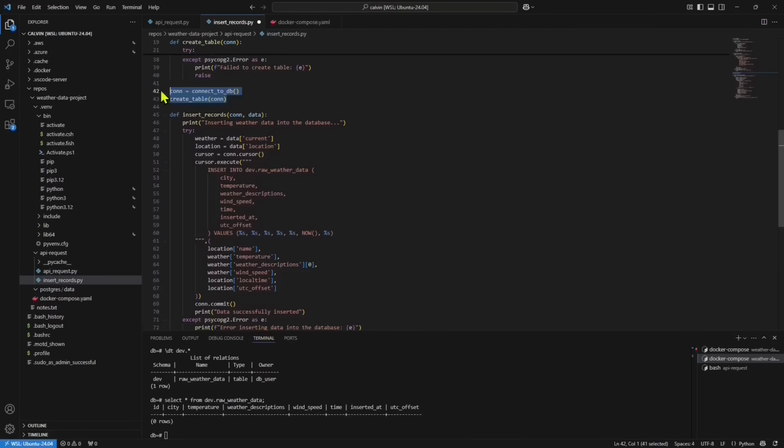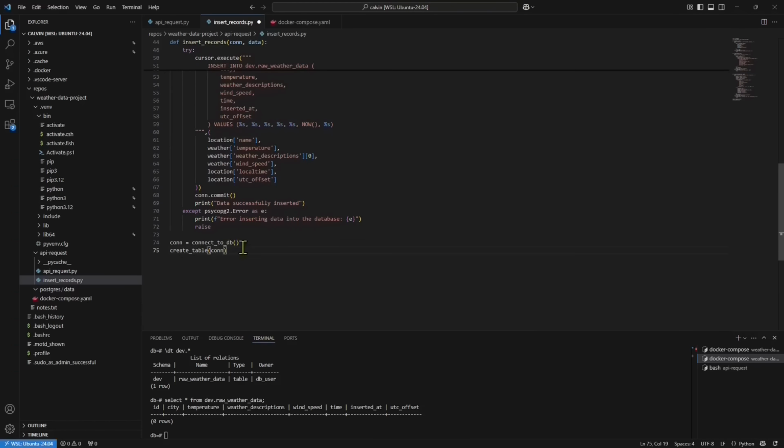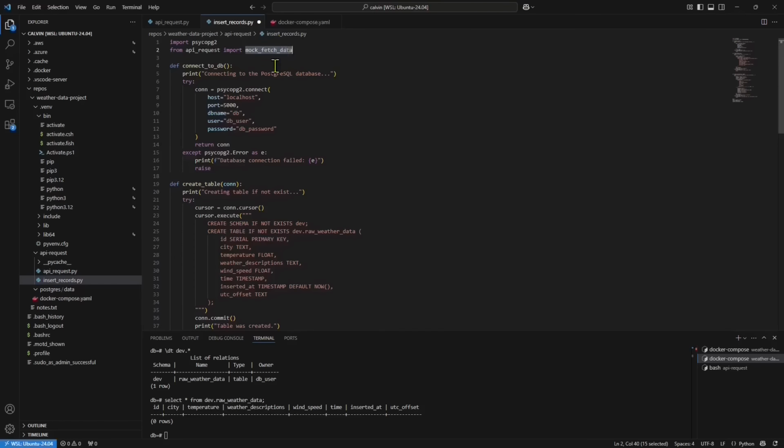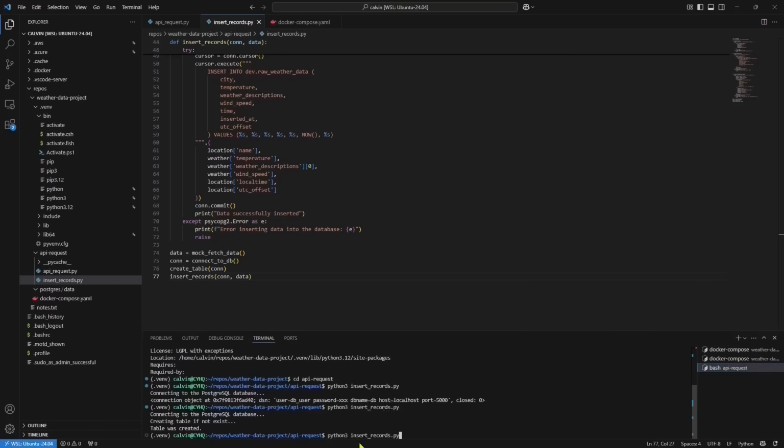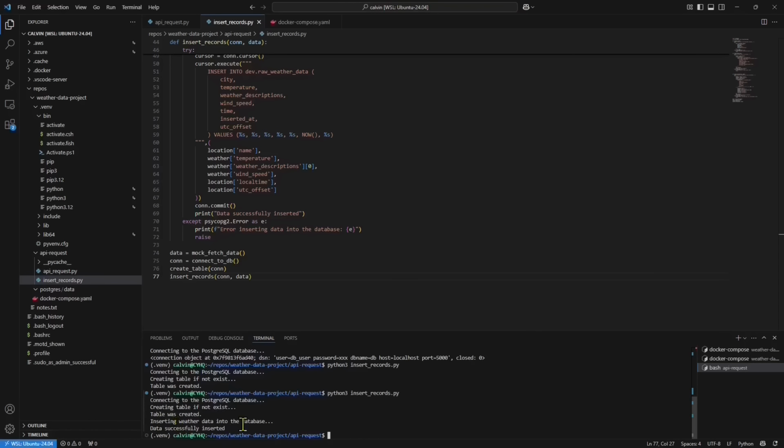Now let's test this out by bringing these two lines down here. I want to call the insert records function with connection and data as the input, and then my data is going to come from the mock fetch data, which we've imported earlier. So paste that here with the parentheses. Let's save. Let's go into our third terminal and then run the file, and we have data successfully inserted.